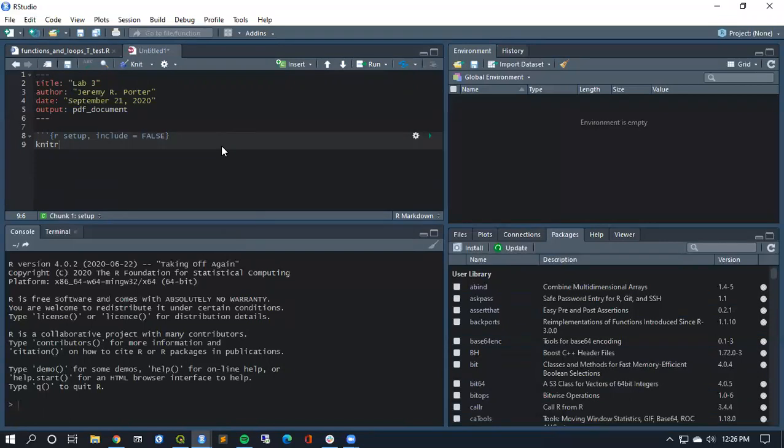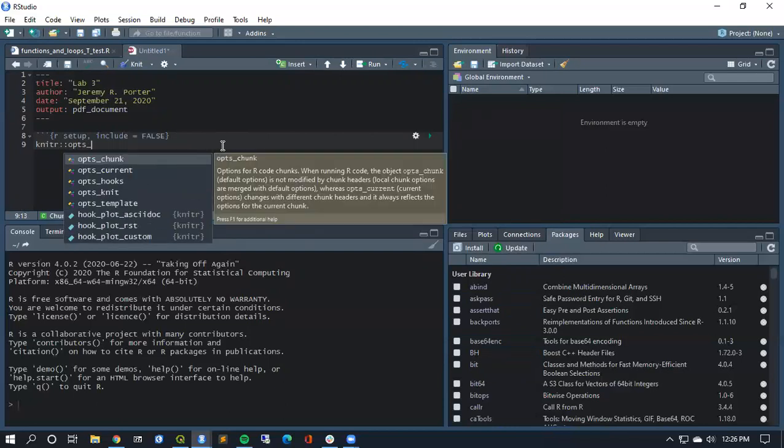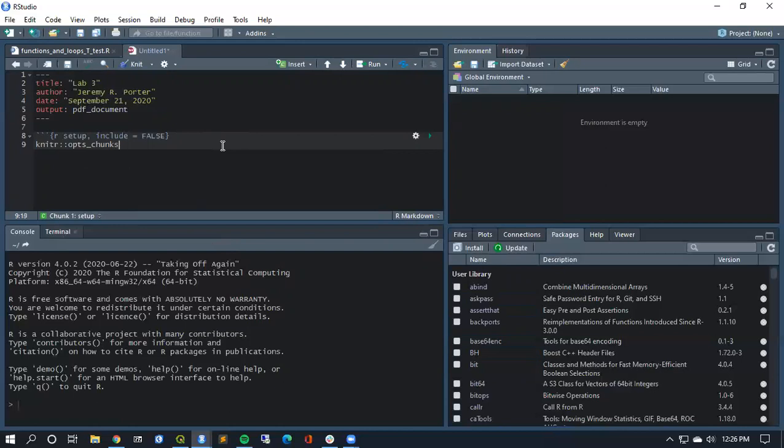So Knitr, in this case, the primary thing I want to do in my setup is I want to make sure that the code chunks are repeated in the output. So we want to put echo equal to true. And all that means is that when we write code, the code is going to be translated onto our document. If you ever want to write a document where you hide the code, you just change that back to false.